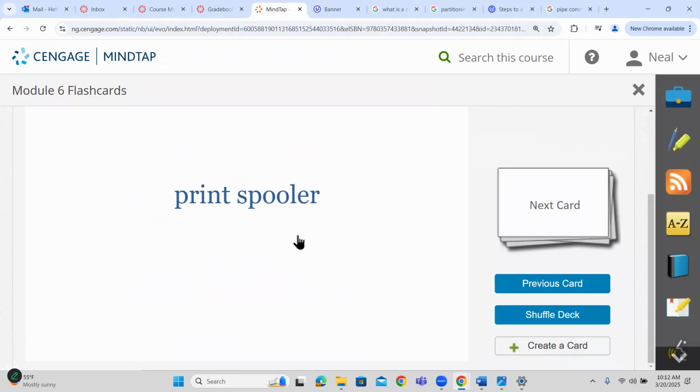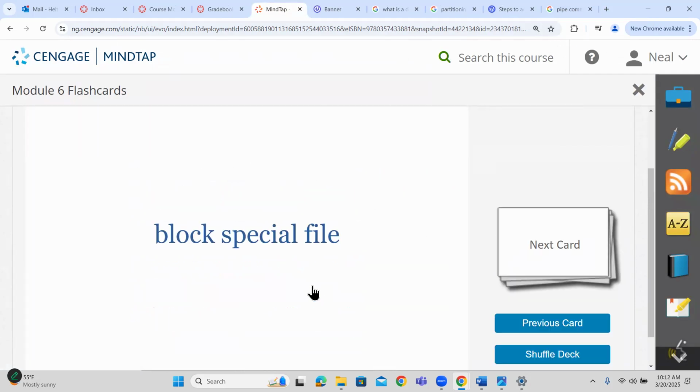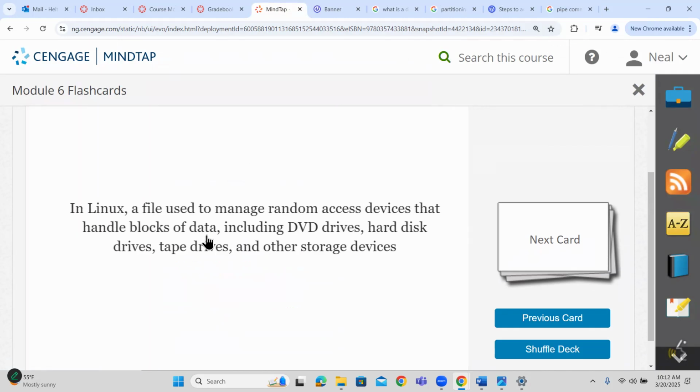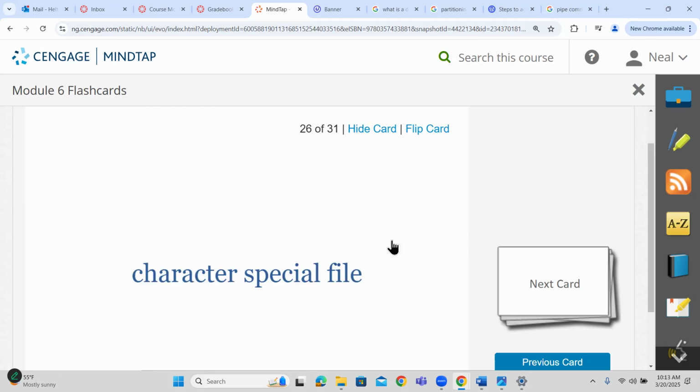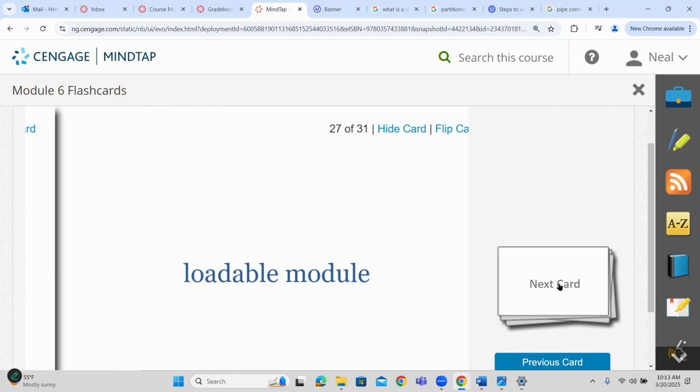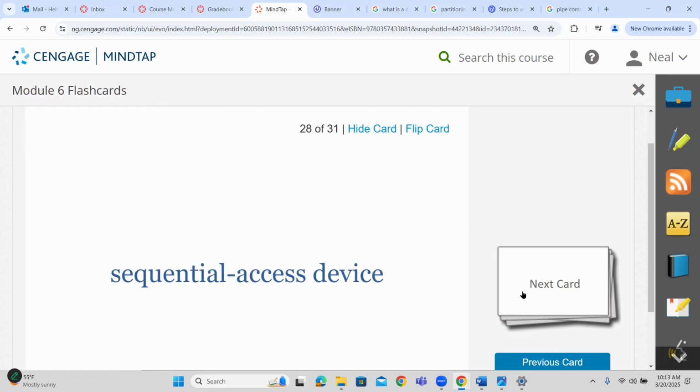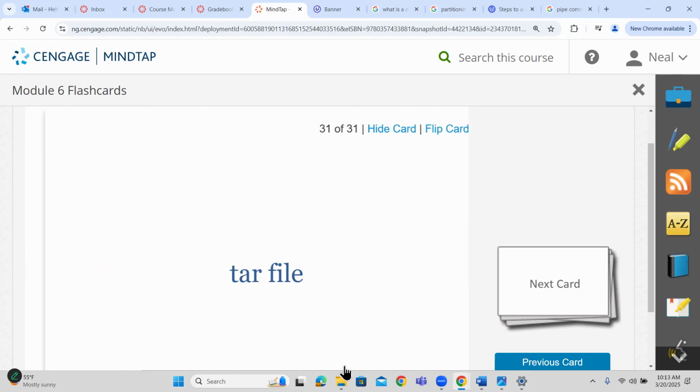All right, next one, a block special file, which they brought up already. So this is one of those terms that just keeps coming up. In Linux, a file used to manage random access devices that handle blocks of data, including DVDs, hard drives. Remember, we read that one already. And we read character special file already. Loadable module. I don't know why it's on here again. A named pipe. We went through those. Device special file. So those are the terms and terminology that's associated with this particular module.